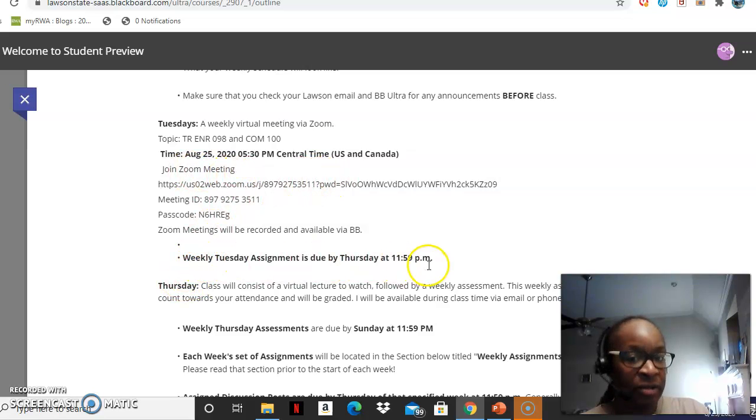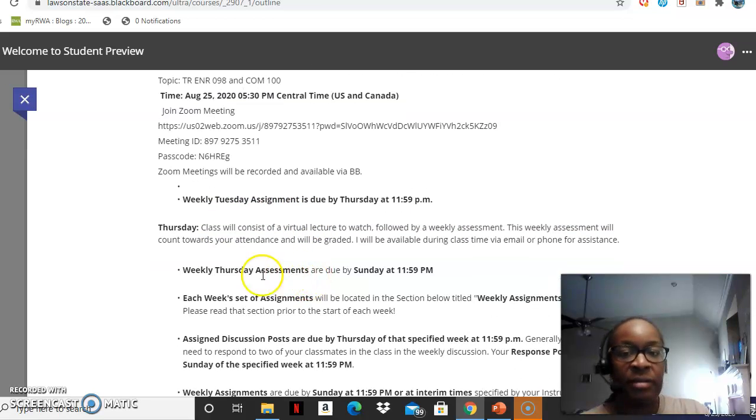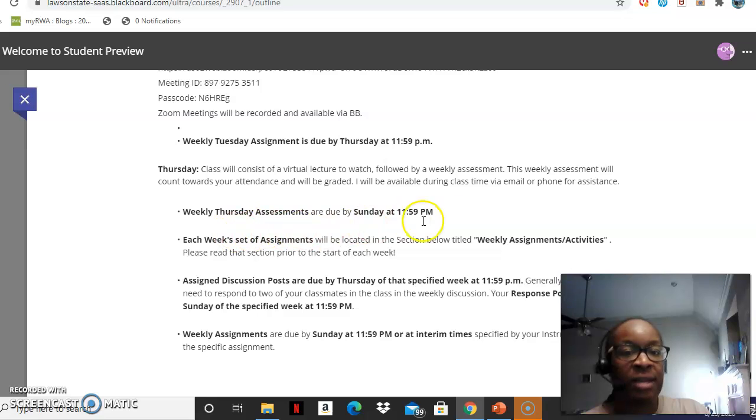You have your assignment for Thursday, which was to sign the course syllabus. And then on Thursday, we had assessments. They'll be due on Sundays. And the different activities, it tells you how things are done and when they are due.